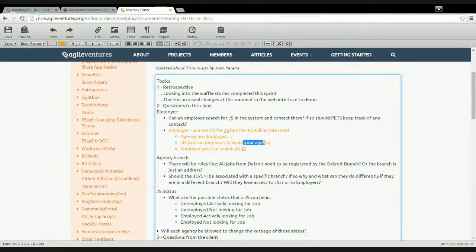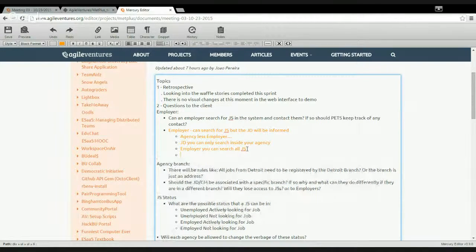Search inside your agency. Yeah, only inside your agency. And the employer can search all the job seekers? Yes, that sounds better. It's less confusing. So yeah, and the job seeker can search all employers. Correct. Now we're getting somewhere. Okay.